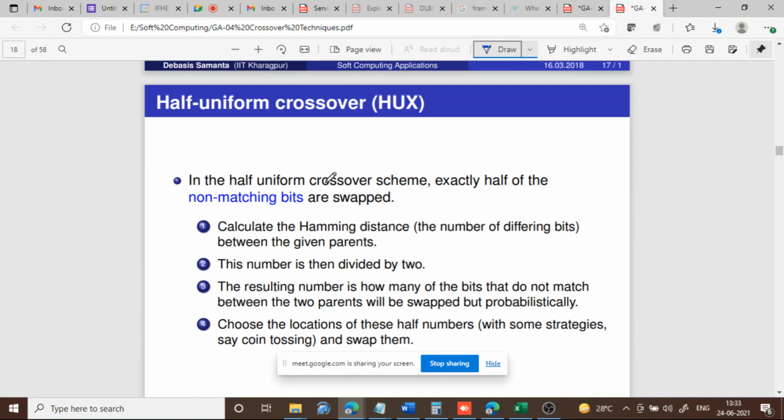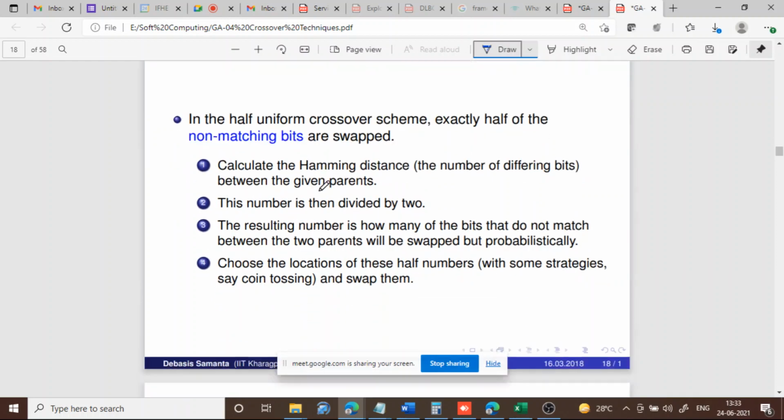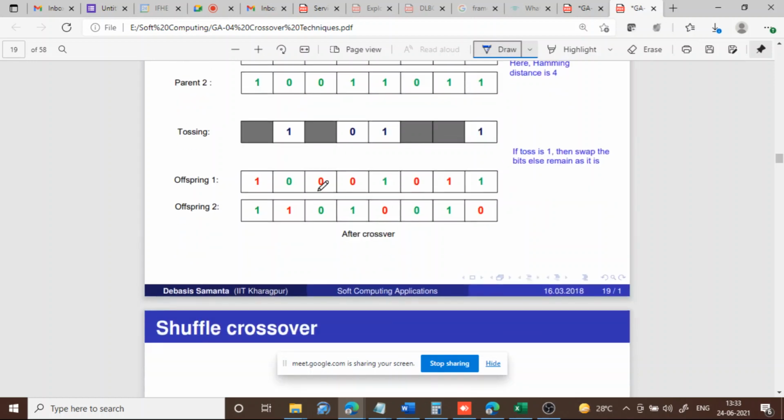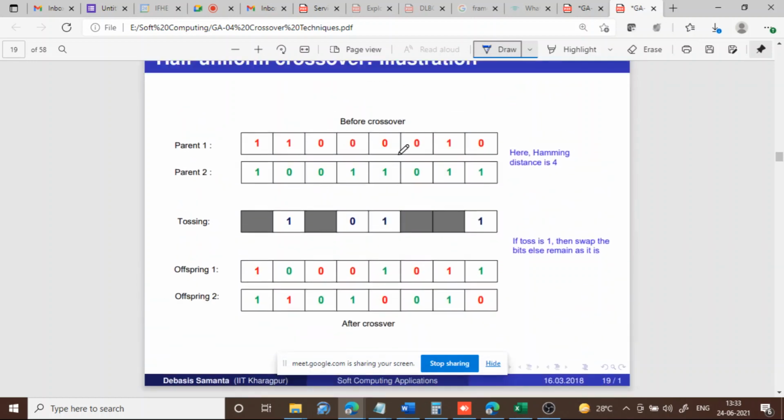The next is half uniform crossover. So what we do here is, these are the two parents. First we identify the Hamming distance of the parents. Okay, Hamming distance of the parents. So what is a Hamming distance?